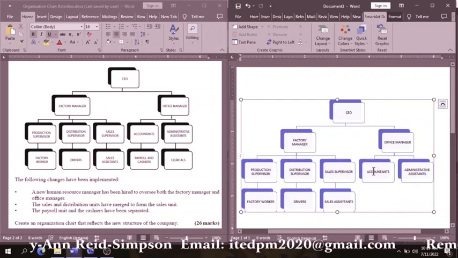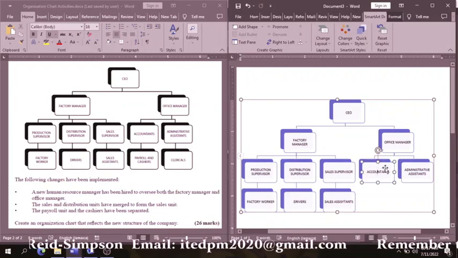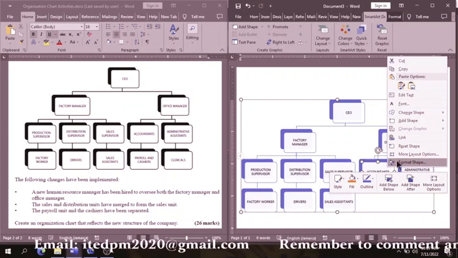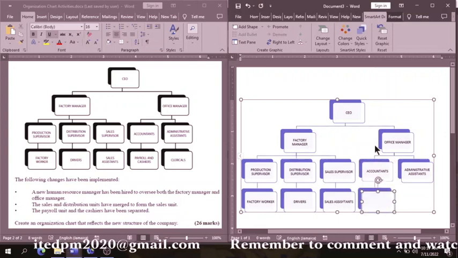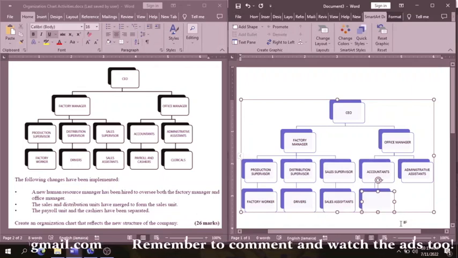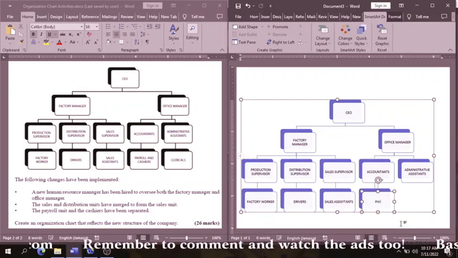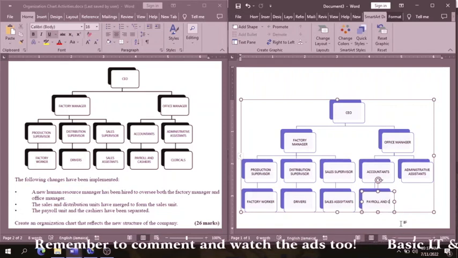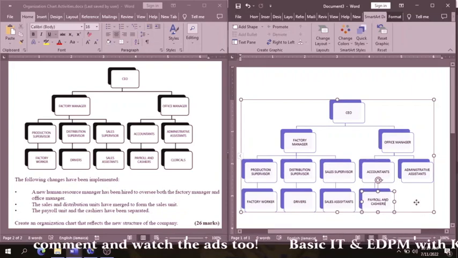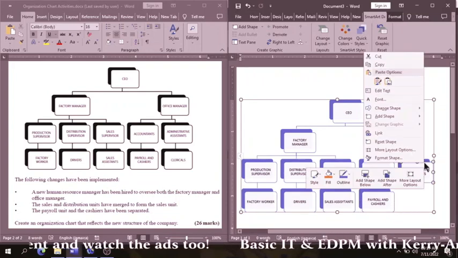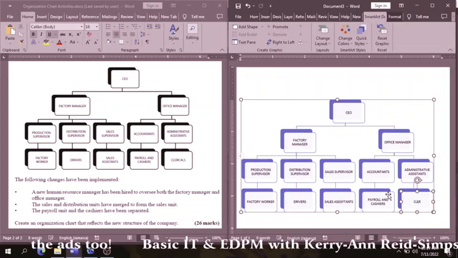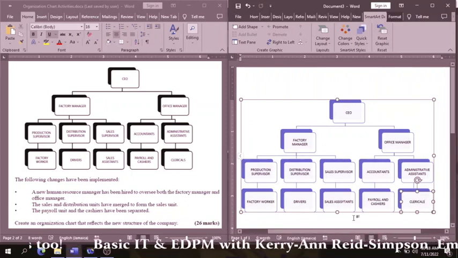Under accountants, we should have payroll and cashier. So we're going to click on the box with accountant, right click on it, add shape below and label it as payroll. Assistant is spelled wrong somewhere there. I'm going to correct it shortly. Payroll, and that should be what? Cashiers. Under administrative assistant, you're going to add another shape below that and label it as clericals. Are you with me? Yes.